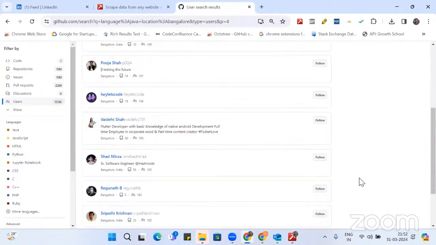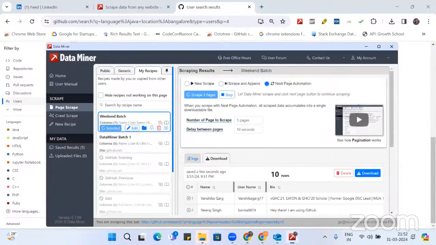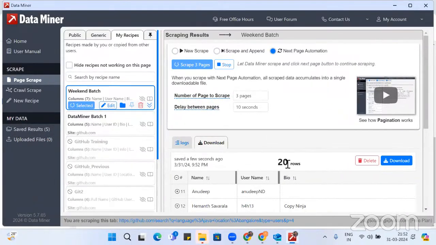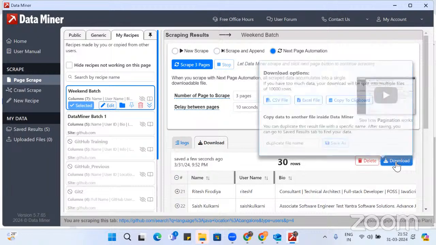So yeah, it went to the third page now. So first page, second page, third page. I just come here. So it says 20. It's scraping, slowly scraping. It's gone, but it's waiting. It will scrape. So yeah, now it is 30. I'll download.